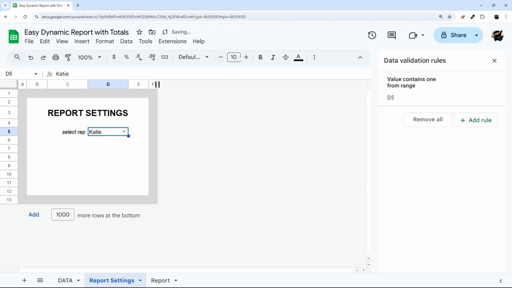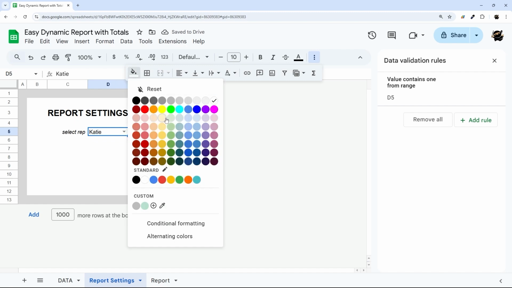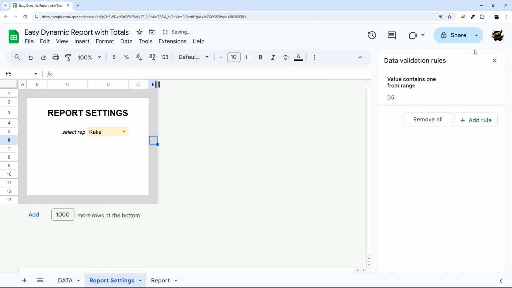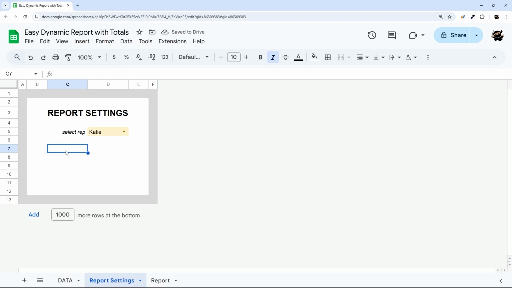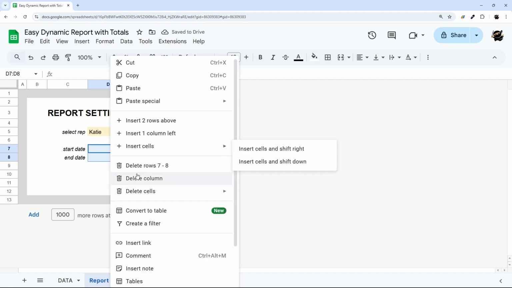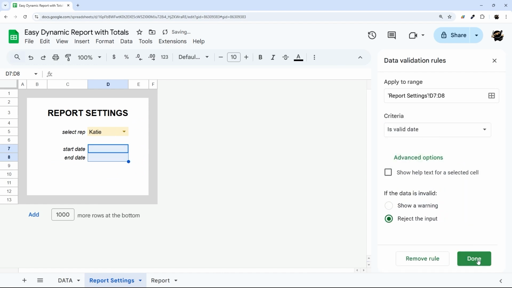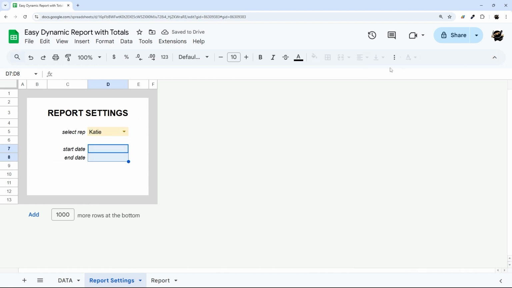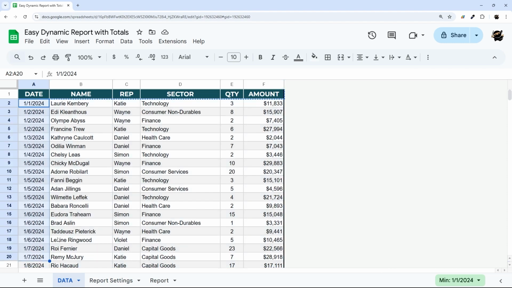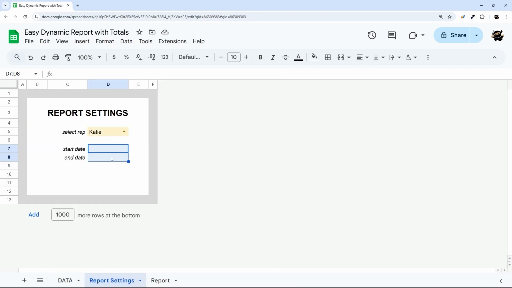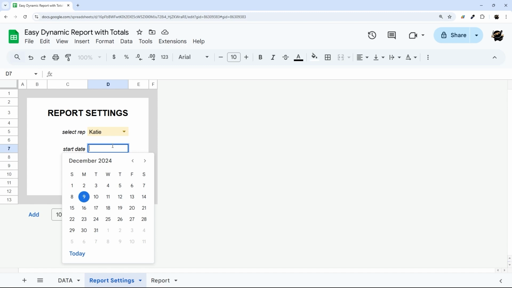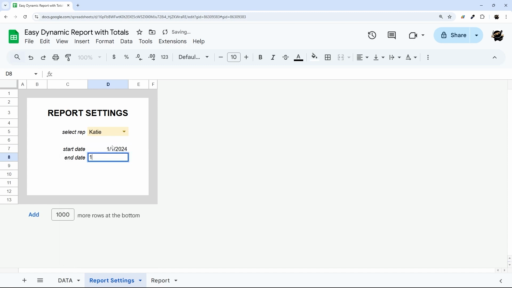So let's go ahead and select Katie. And then I'm just going to add a little bit of yellow highlighting here just to make that stand out more. And then let's do a start date and an end date. And at the end of the video, I'll show you how to do a drop down selection for the month. Here we're going to do drop down again, but this time it's going to be a valid date because we want to be able to double click to select a date. In here, we're just going to do January 2024. You can double click in here or you can type in, so 1/1/2024, 1/31/2024. And there's our start and end dates.